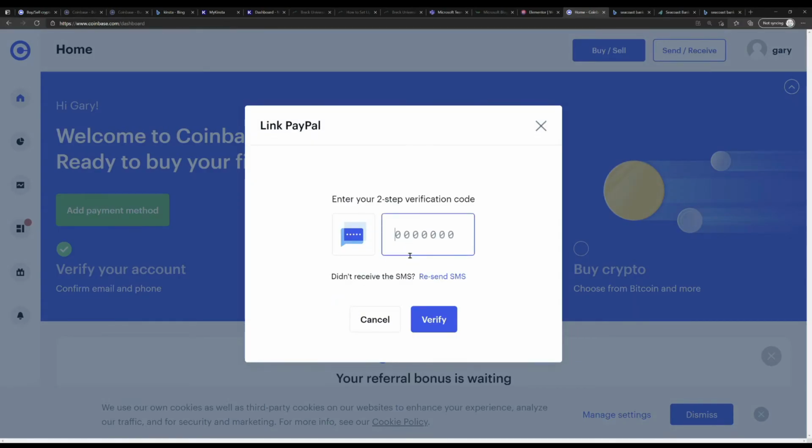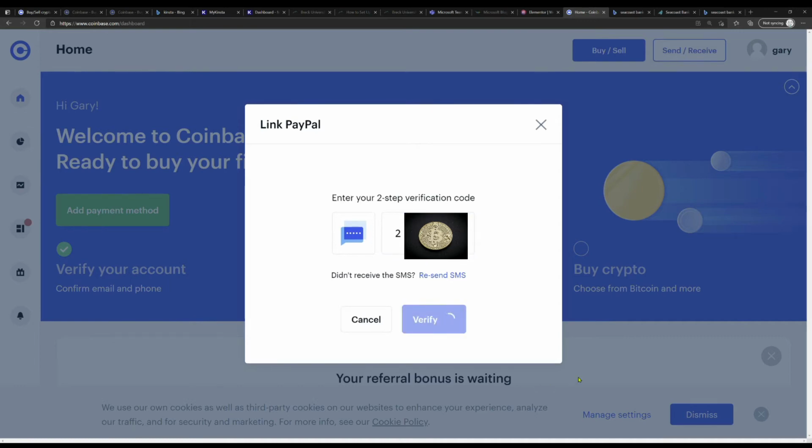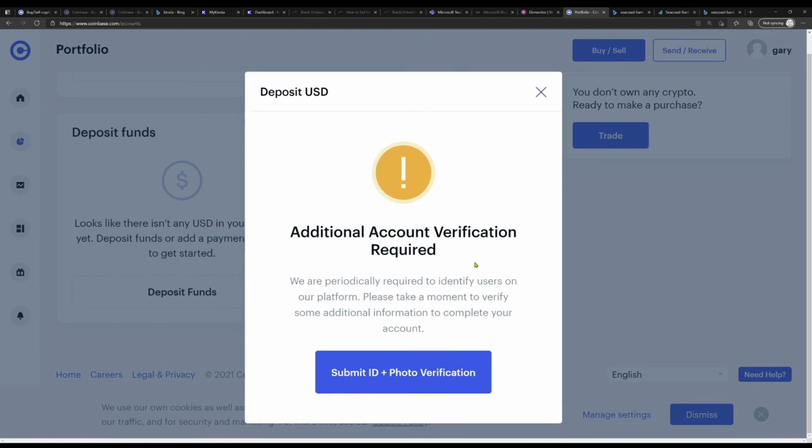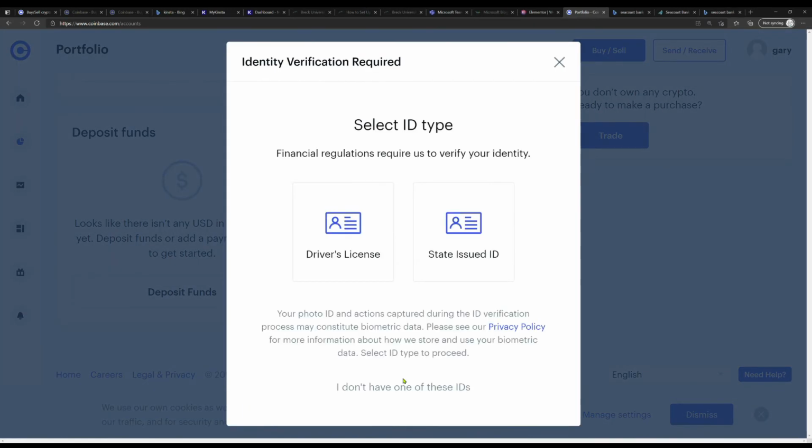And it's going to ask me now to link to PayPal, and it's asking me for a verification code that they're going to text to my phone. So you should be comfortable with getting texts and getting messages on your phone and then transferring those here. I'm going to verify that. So from time to time, they're going to ask you to verify your information. It's just a safety feature and a security feature of Coinbase.